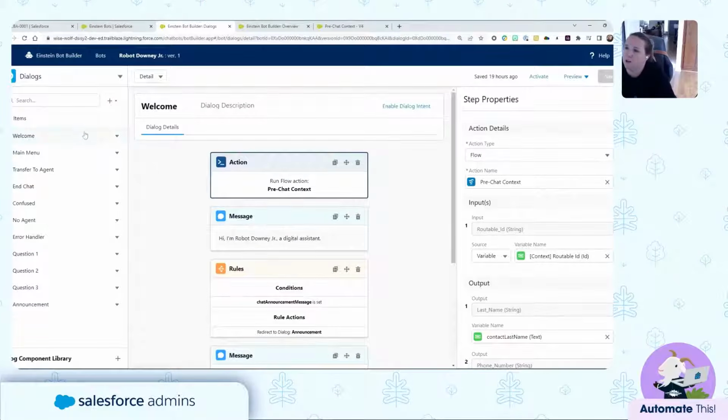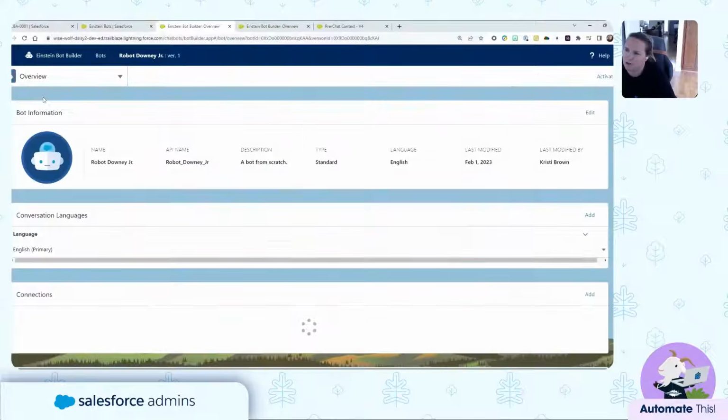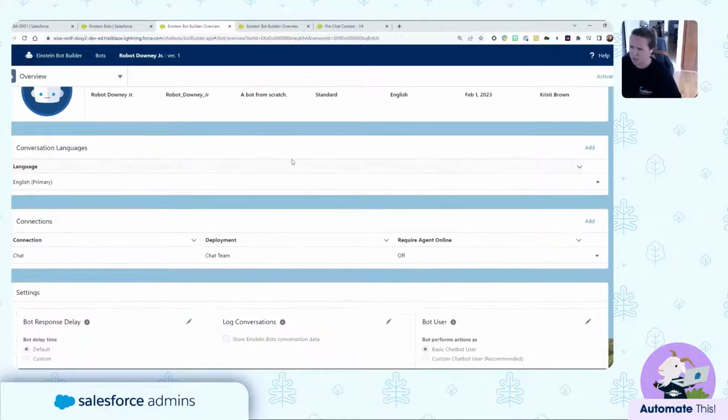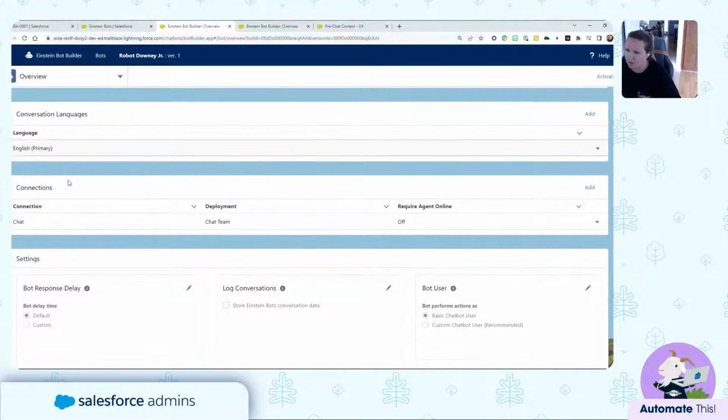And when we click into the bot, we enter this Einstein bot builder. And the UI looks familiar, right? Kind of looks like Process Builder, looks like Flow. Up in the top left-hand corner here, we've got lots of different things we can do. And I'm going to click into the overview just to show you the details about this bot. So at the top here, we've got the name, a description, what languages this bot supports, and then last modified information, of course. And then we repeat that same information. This bot only speaks English right now.